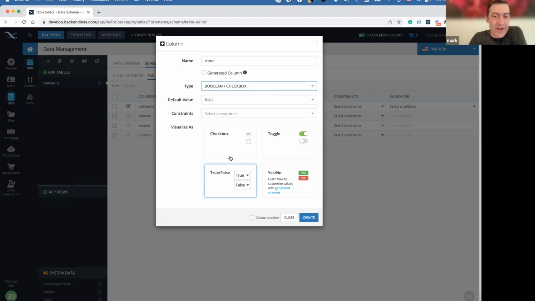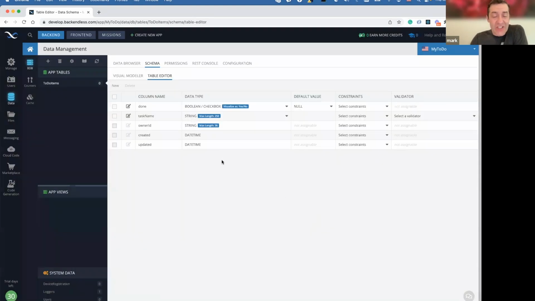These are just various visualization properties where you can choose how it's going to be visualized within Backendless console itself. If you don't like one that you selected, you can always go back and modify it. I think we can go with this yes, no for now, and click create. And at this point, the table, in the most trivial sense for a to-do application, is done.